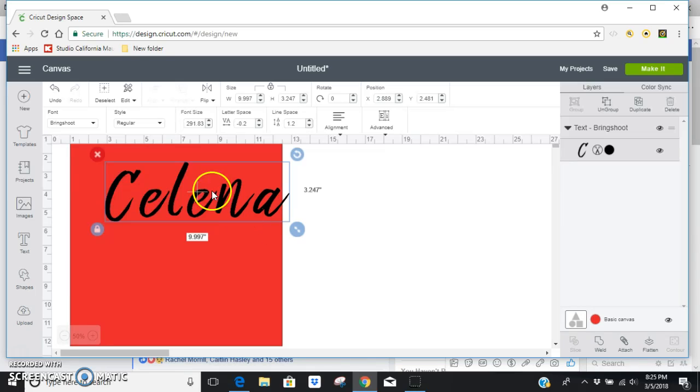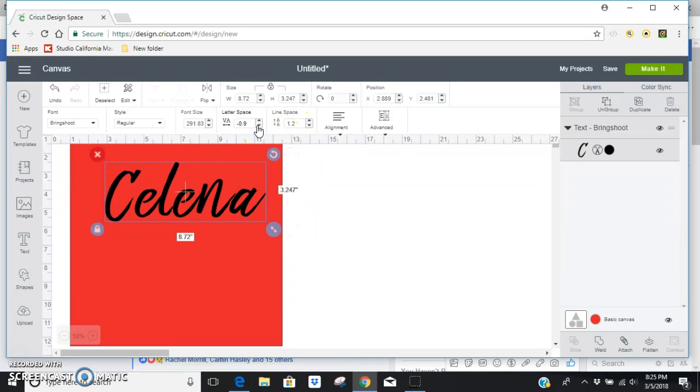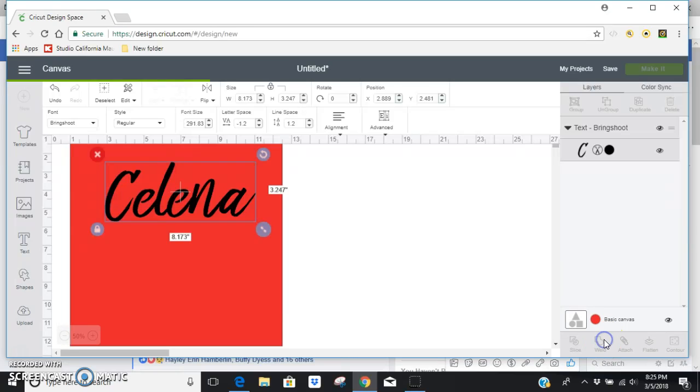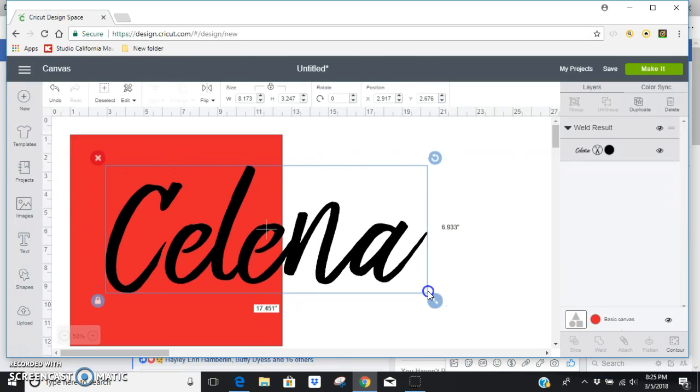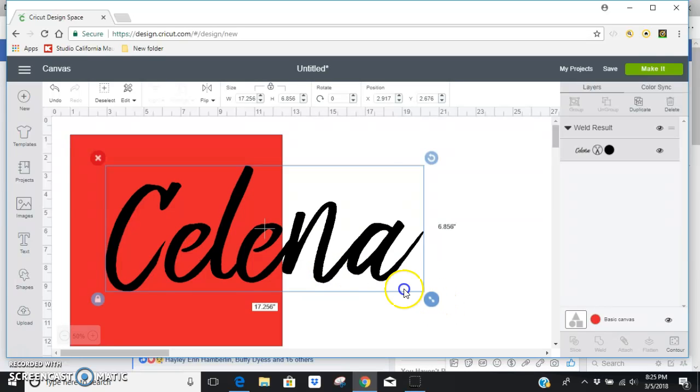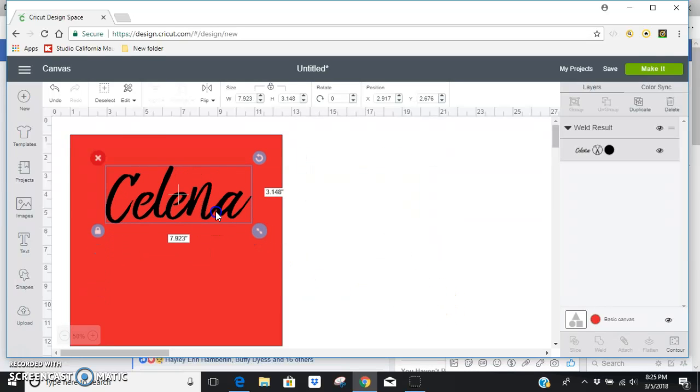Anyway, my time is almost up, but I was going to show you also the welding. See how this is more of a script font? I'm going to move my spacing together, and sometimes it doesn't always line up good, but I moved it all together, and then I'm going to weld that, and that puts it all together where it looks like script. So it's attached.